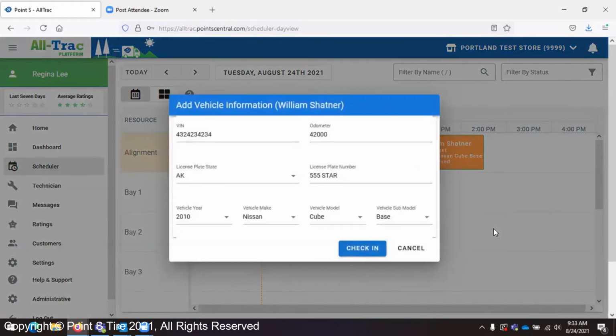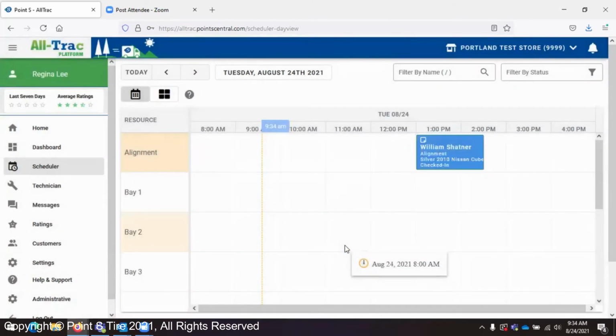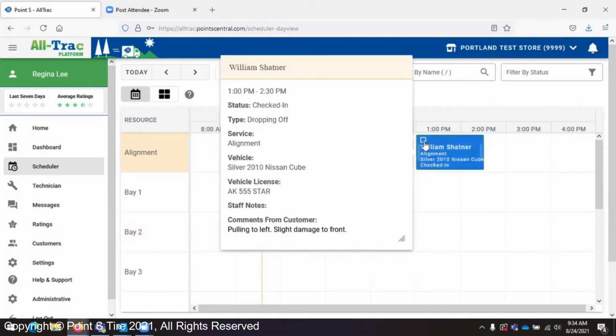Now it's going to ask you for this vehicle information, and it's okay if you don't have it at this point because there is an option for your technicians to enter it in later when they're actually with the vehicle in person. I don't know many people that know their odometer reading or their VIN number when they come up to the counter. So it's perfectly okay to click check in. Now this is turned blue. It signals checked in. And it also lets me know by this little icon that there's a note here.